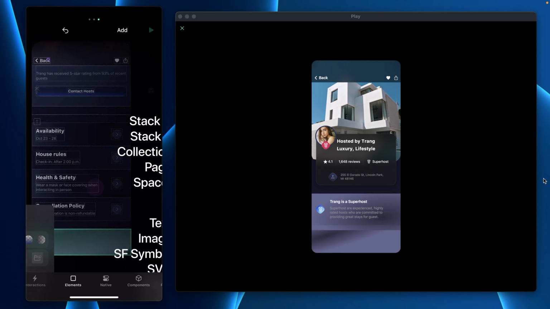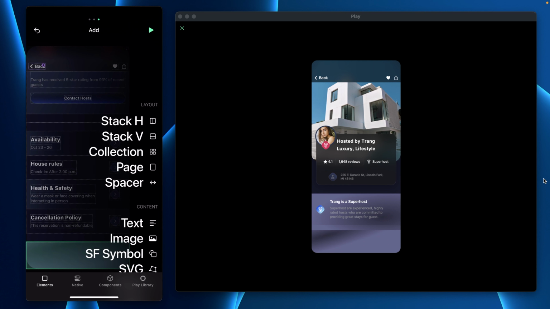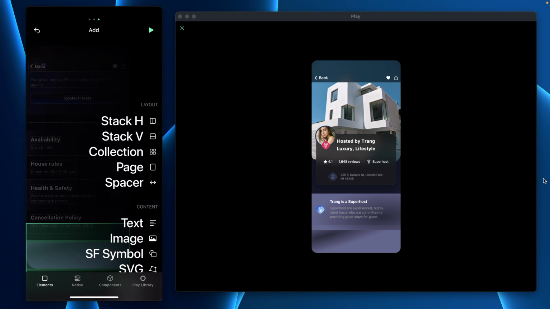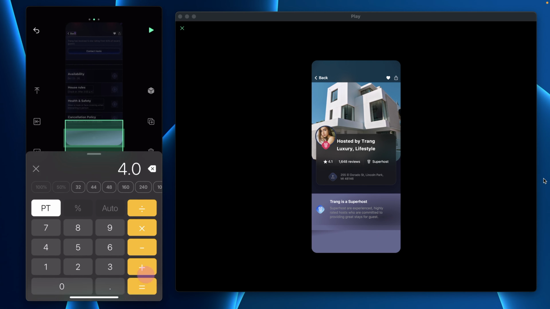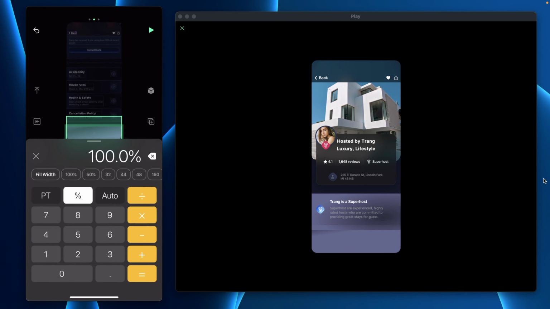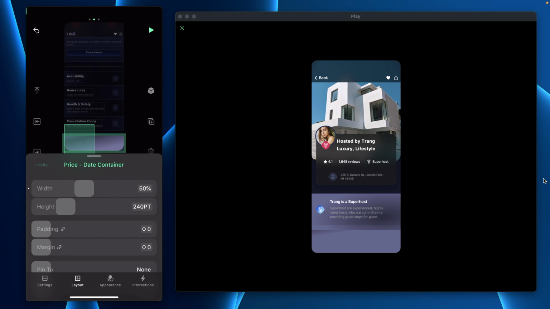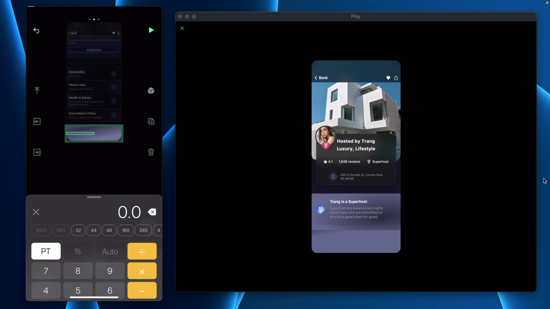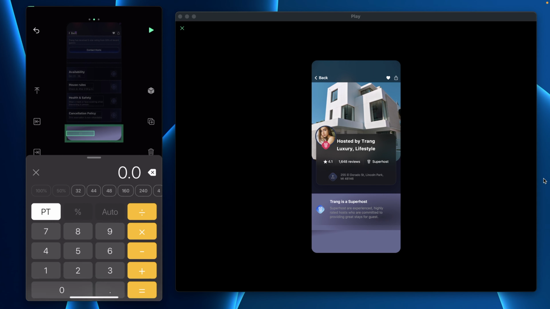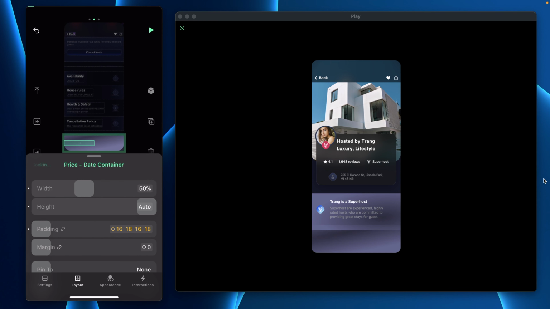Inside this stack, on the left side, we would put a V stack. I will call this one the price and the date container. In settings, set the gap to 4, and in layout, set the width to 50%. The height will be auto, and here let's add some paddings. The top is 16, right 18, bottom 16, and the left 18. In that stack, we will mainly put text.